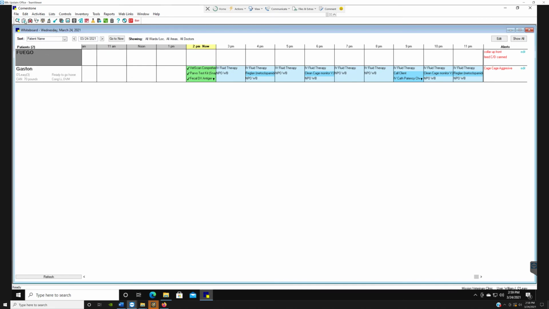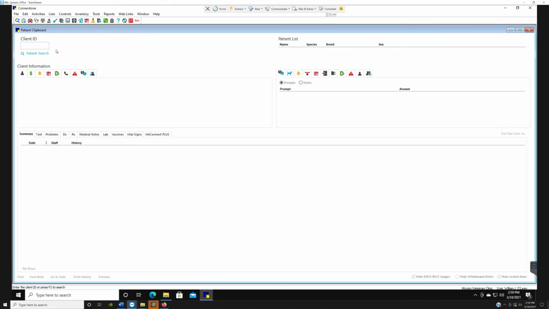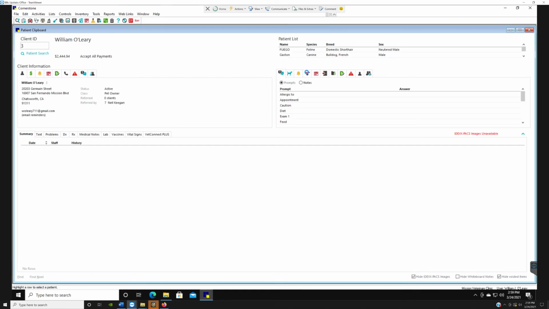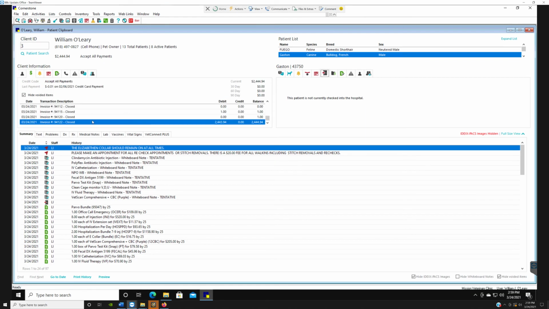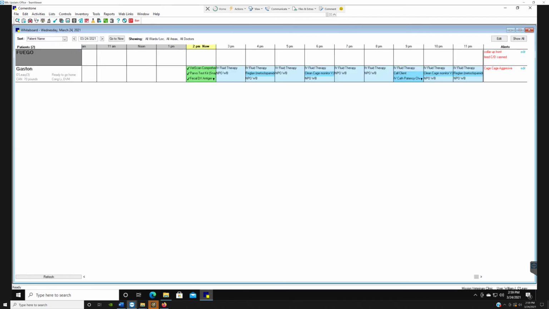Now, if we go look at Gaston, he has gone home. There is his invoice. He shows having a balance of $2,400 because I did not accept a payment. Go back to the whiteboard. He's still on there. I can actually click remove from whiteboard if I want, or let's just try refreshing. If I refresh, he's gone.